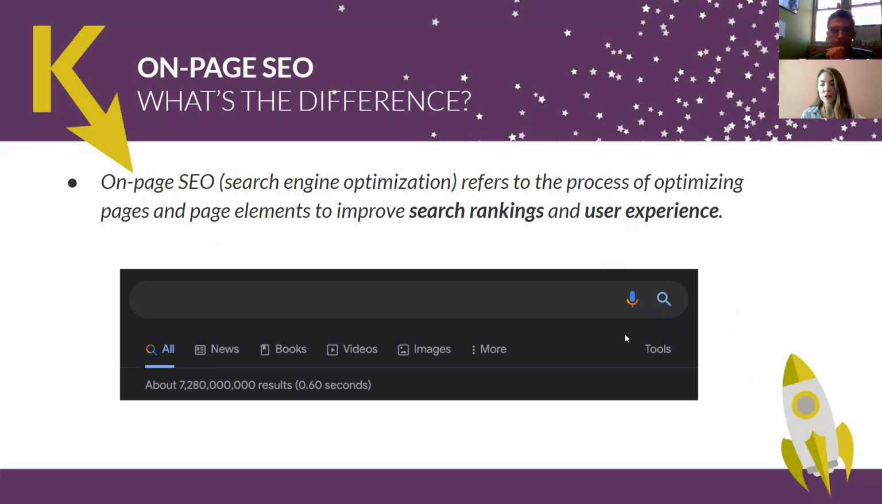Yeah, and let's get into a little bit, once you've done your initial keyword research, we're talking today specifically about on-page SEO. And really, if you're not familiar with SEO, SEO is search engine optimization. And on-page SEO really speaks to the process of optimizing pages and page elements to do two things: one, improve search rankings, and two, improve the user experience. So we're going to get into first talking about improving search rankings.